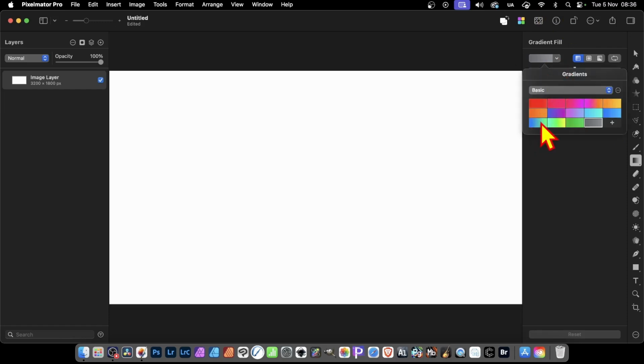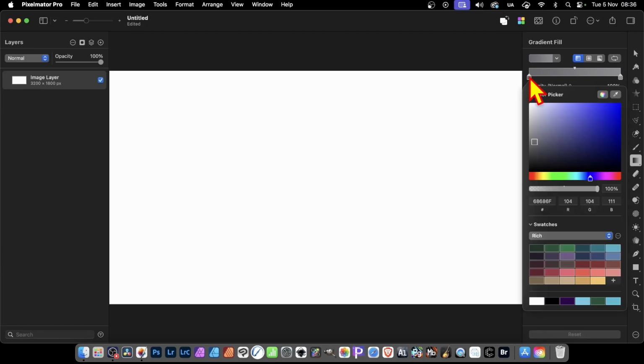You can click here and select any gradient that's available, but you can also modify existing gradients. So go up here and click on this first stop, and you can change it to blue. Now this doesn't affect the preset. You can also go over to this side, click here, and then change that maybe to orange.